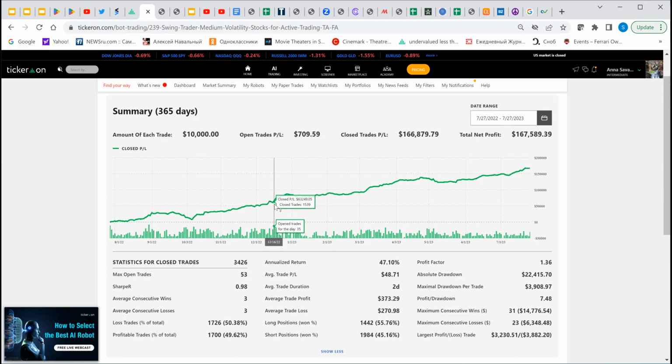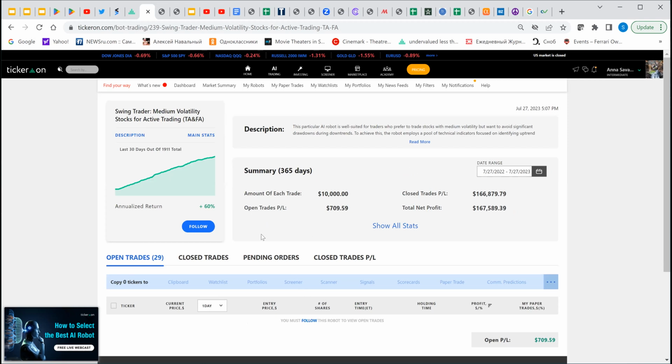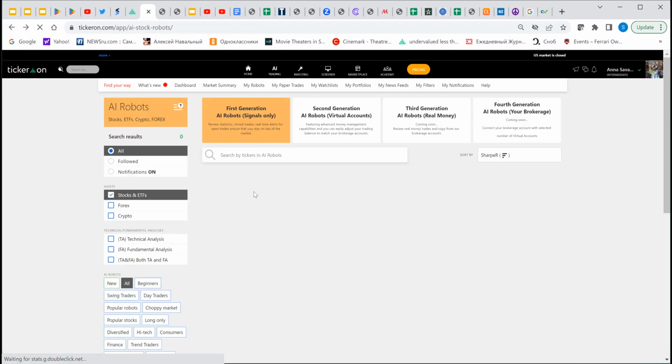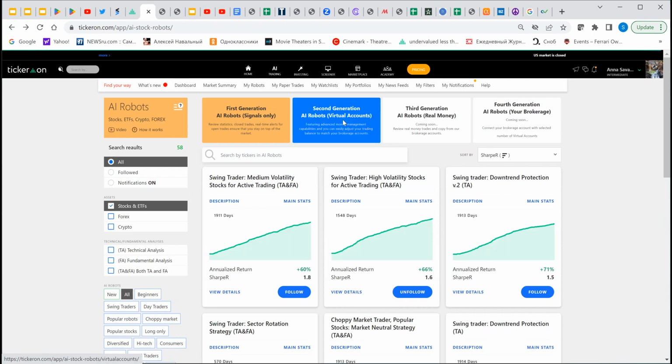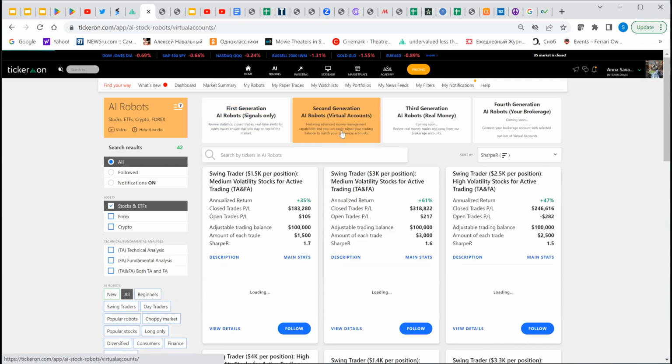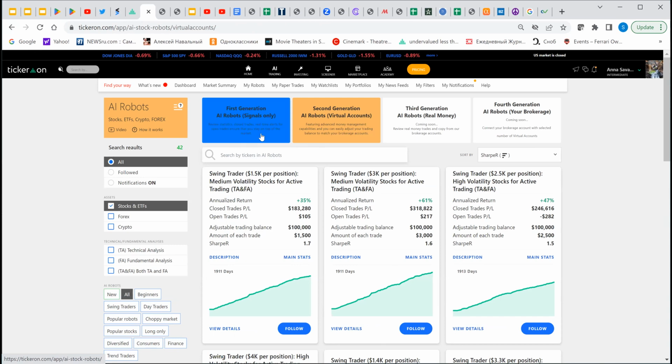Now, let's go back and look at the virtual accounts, okay? In virtual accounts, what we did is we took algorithms tested on signals only, right?